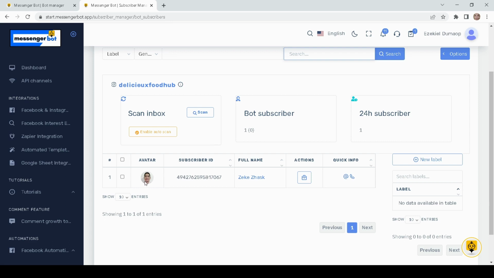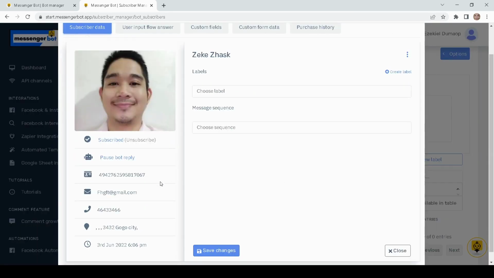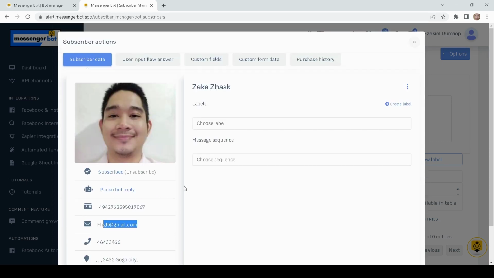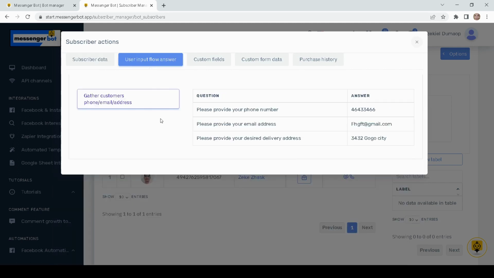There. Now this is the basic information of the customer or subscriber who contacted your Instagram business account. Now you need to click this action here. Now this is the basic information. This is the save to system field. Now here's the location, the phone number, and the email address that we provided. Now, if you click the user input flow answers, you will see the questions and the answers.